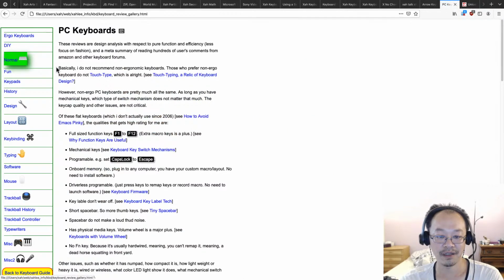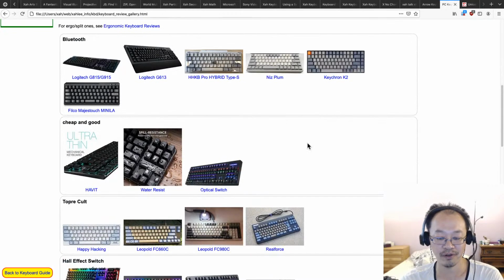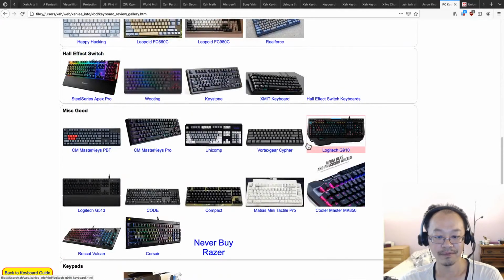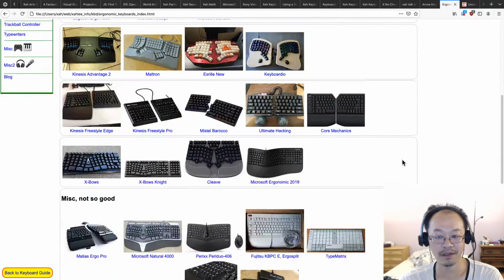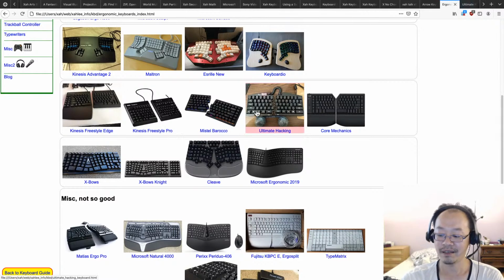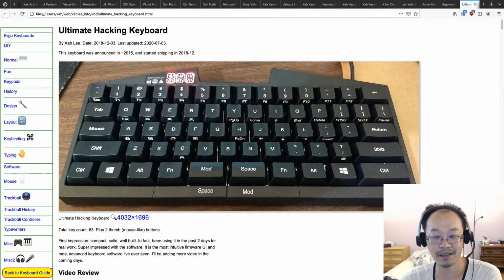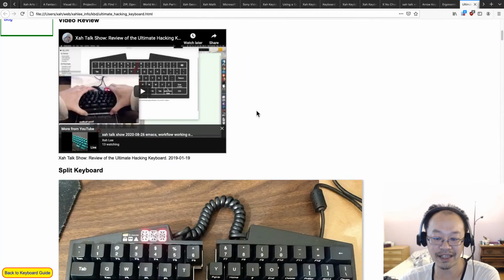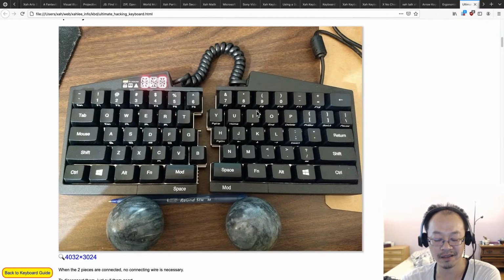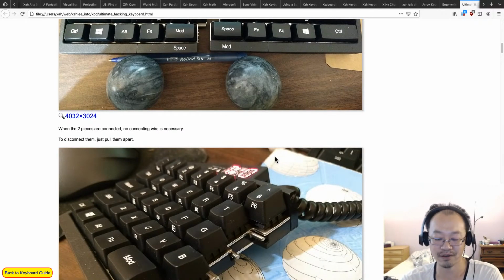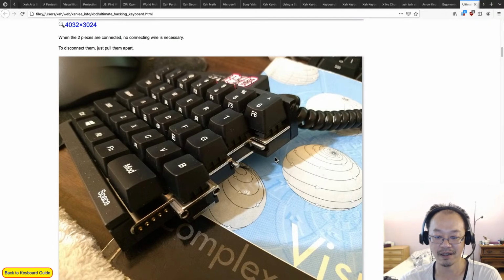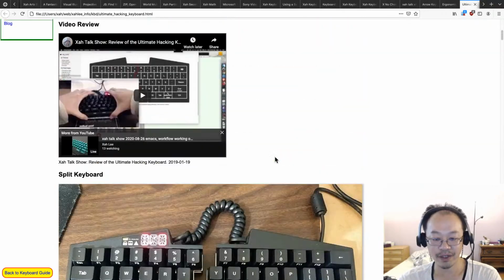So here is the Ultimate Hacking keyboard for those of you who haven't seen. You go to ergonomic keyboards, then you go to Ultimate Hacking. So that's the Ultimate Hacking keyboard. It's fantastic. $230, something like that. Plus, if you want to buy the wrist pad, it's more like $250, $260. So this is very good.